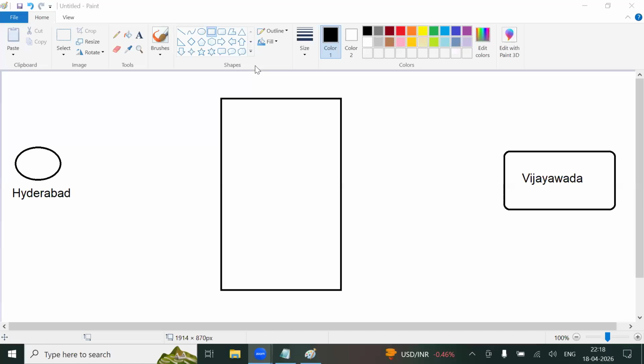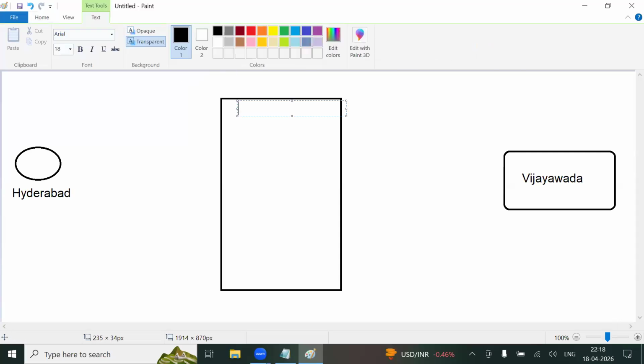So here, this person will go to the central bus station. This is your central bus station. In Hyderabad, we call it MGBS. In Chennai, we call it Koyambedu. In Bangalore, it's Majestic. Whatever it may be, central bus station.